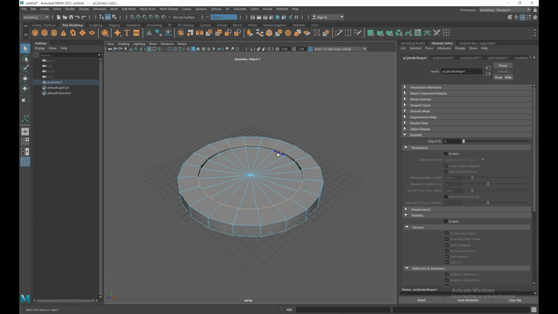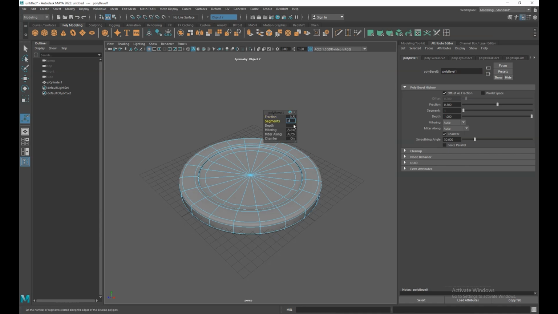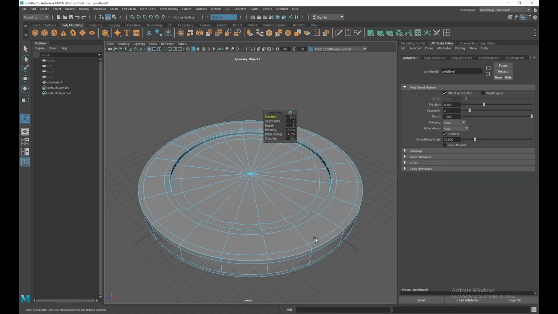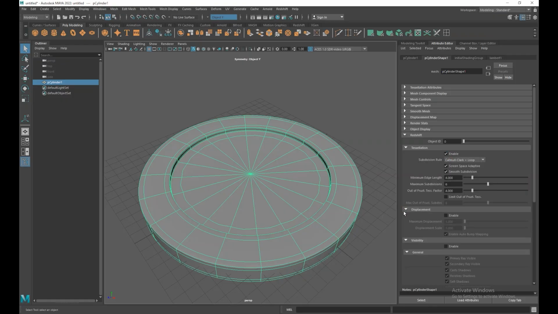Select all the edges around the coin. If you hit the 3 key, as you can see, the shape is very soft and doesn't feel like metal at all. So we need to add more edges. Press Ctrl B, set the segments to 2 and reduce the fraction slightly. We want sharp edges. Next, go to Attribute Editor, enable Redshift Tessellation, and also enable Displacement below it.